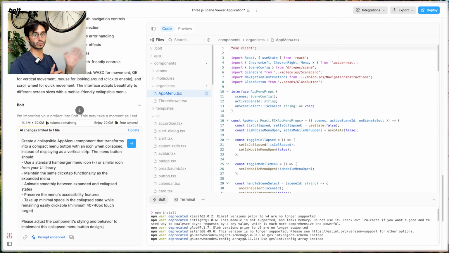It's common sense to read it, because sometimes it may misunderstand what you mean. What's probably happening when you click that button is that a prompt gets sent to an LLM that has a series of criteria of what composes a good prompt for Bolt to execute. So I'm going to press enter and let's see what happens.